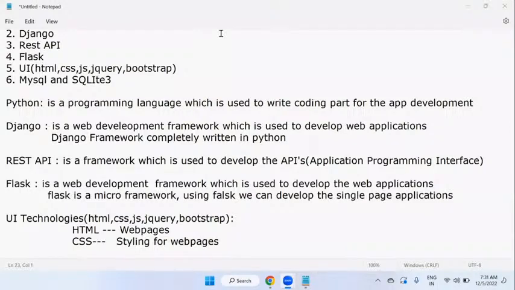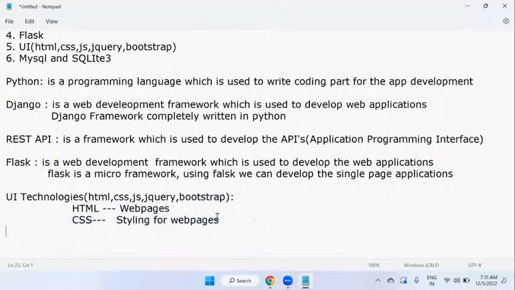Now, CSS, cascading style sheet, is used for styling web pages. CSS is only for HTML. So if there is no HTML, you can't apply any CSS. CSS compulsorily requires HTML elements or HTML tags, because only on the tags can we apply styling.